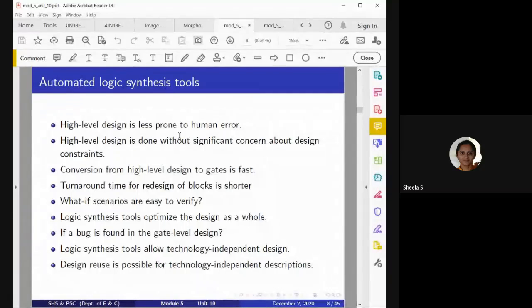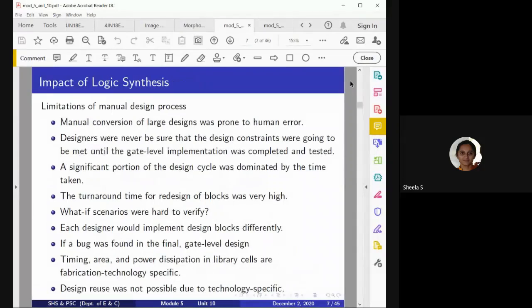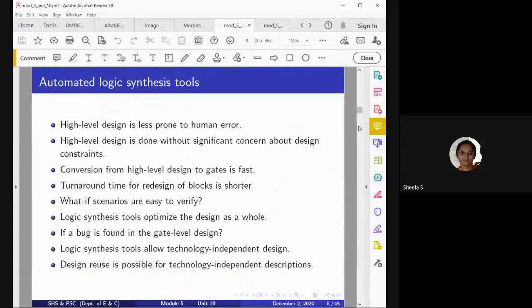Plus, we have discussed the automatic logic synthesis tool and its impact. When we did not have any automatic synthesis tool, what was the impact experienced by the designers, and because of the automatic tool, what are the corresponding advantages of the automated logic synthesis tool.